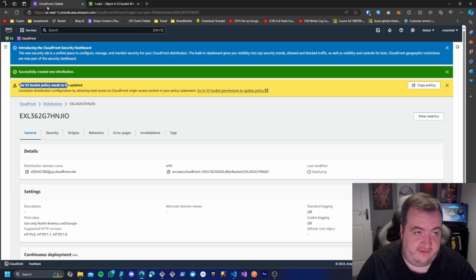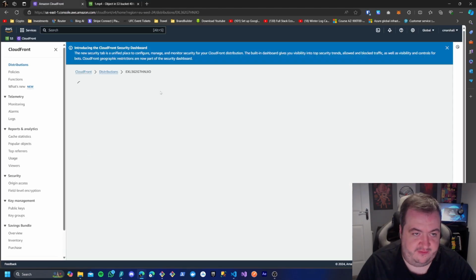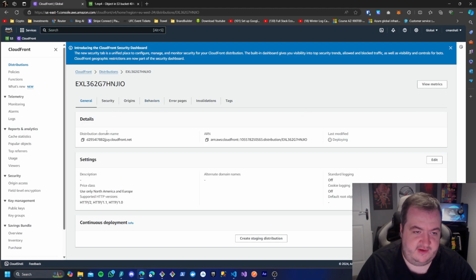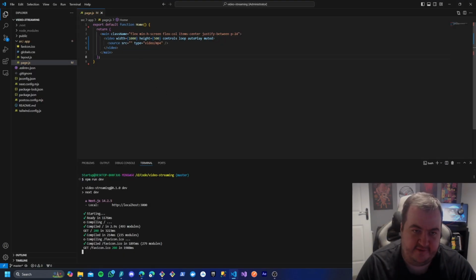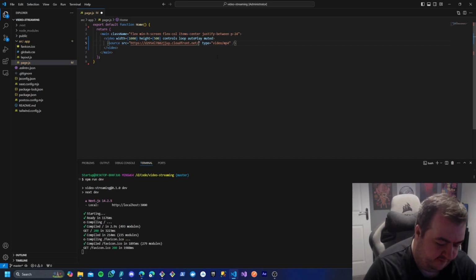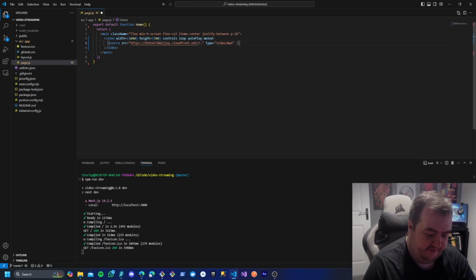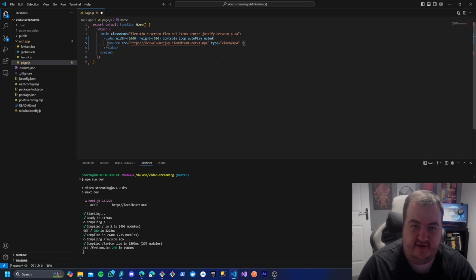Back over in our CloudFront distribution, if we give this a refresh, that warning should disappear, which it has. You're going to see the distribution domain name. We're going to copy this, and head back over to our React app. I'm going to paste that within the source part that you created, followed by a slash, and then whatever your file name was. In my case, the key, which we just talked about, which I made a note of, was CloudFront /1.mp4. Give that a save.